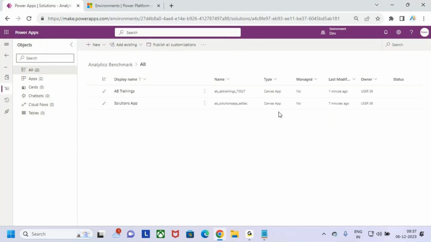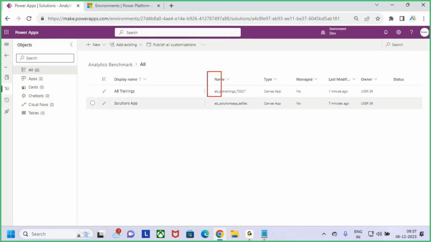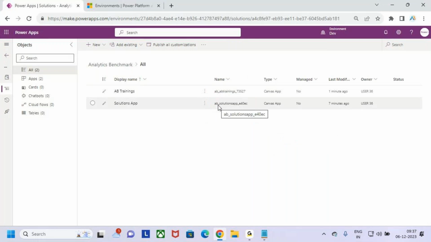Now see, before every app name you will see ab as a prefix. We added one prefix, right? This is the publisher. So each and every app you create, before the app name you will see the prefix. So this is all about how to create a solution and how to create the apps within the solutions.